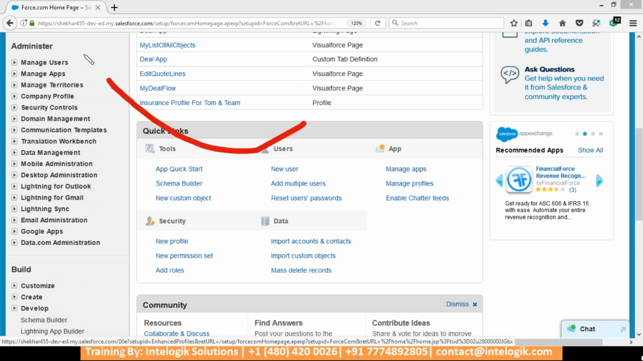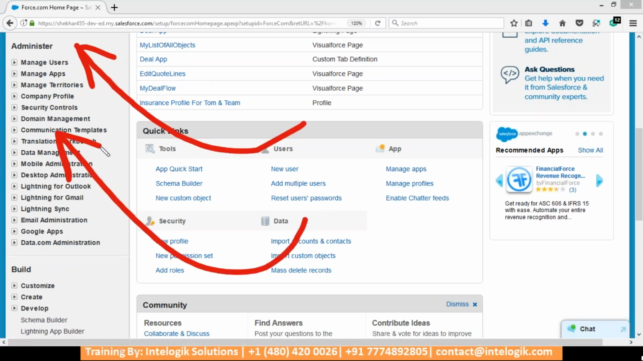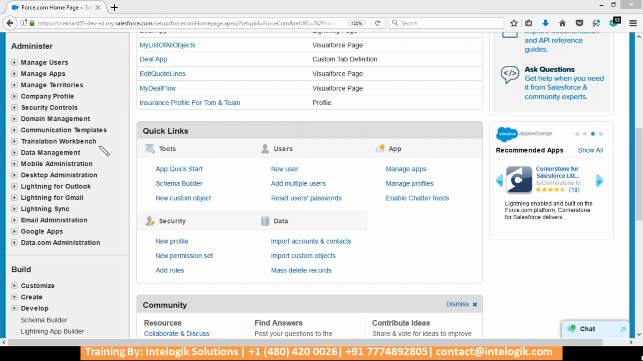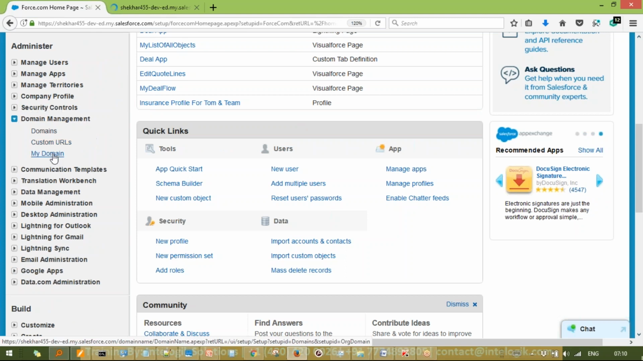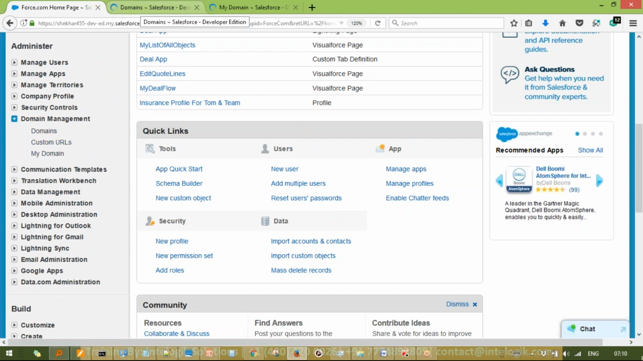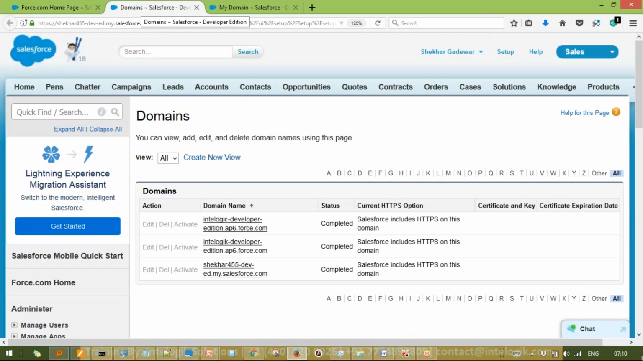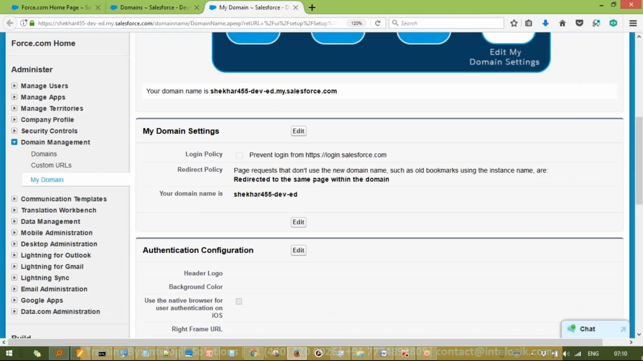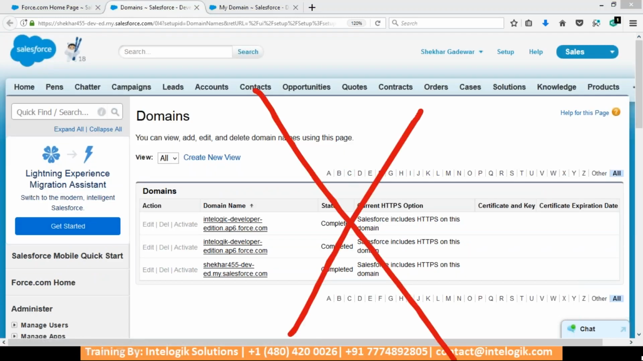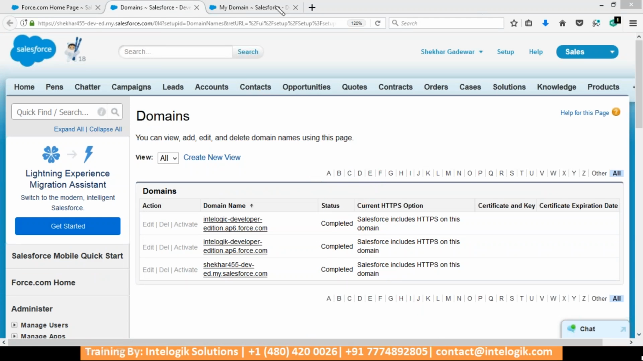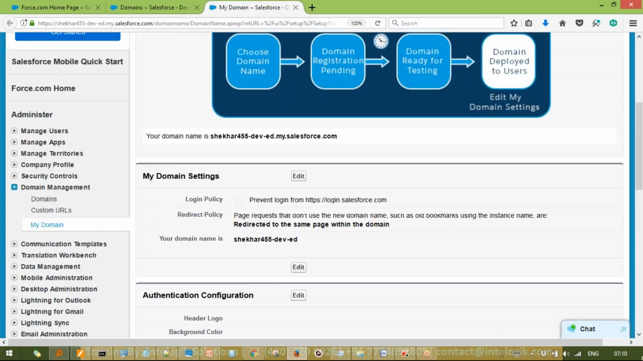See here in the administration, in domain management, then click on domains. You can even see your domains. Open both. So open domains, open my domains. You can see there are some domains in my environment. These registered domains, you don't need to worry about. And in my domain, you need to perform something.